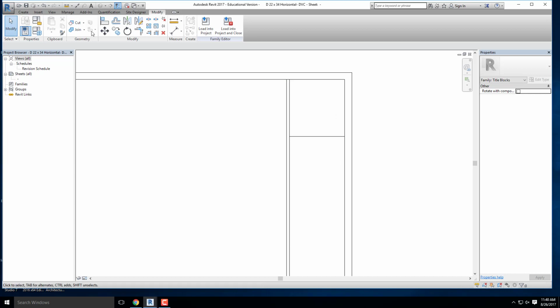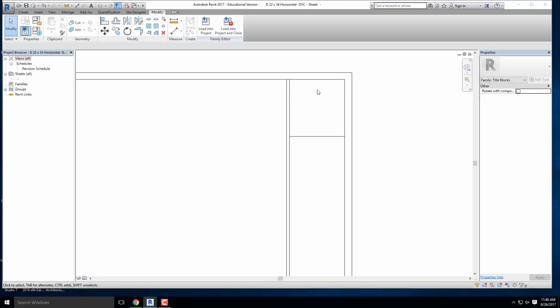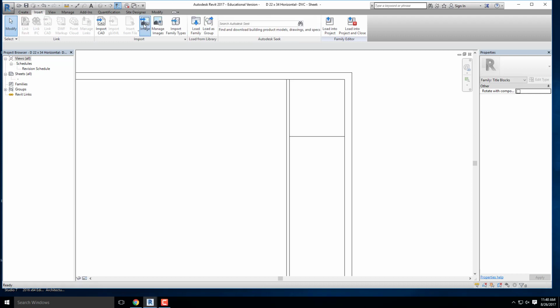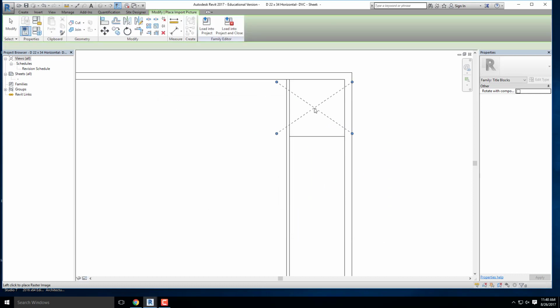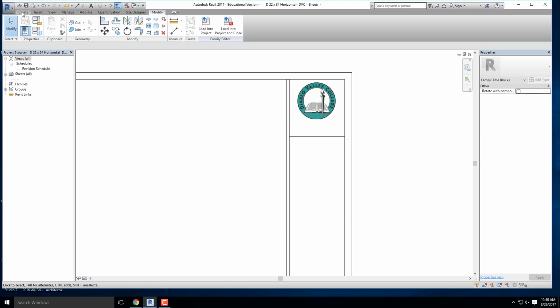For example, I want to put the DVC logo on here, and if you have another logo you want to use, I would suggest either using the DVC logo for this project, or if you have a little logo you've created for yourself in the past, that's fine too. I'm going to go over to Insert, and click on Image, and from there, I've already downloaded the DVC logo. I just found it on Google. I click on Open, and I could add that logo to something like that. And then I'm going to add some text.